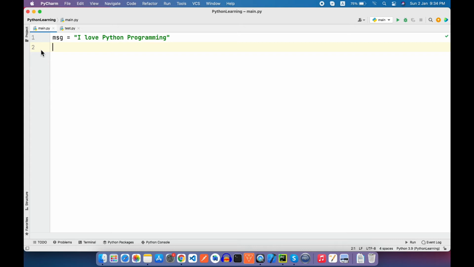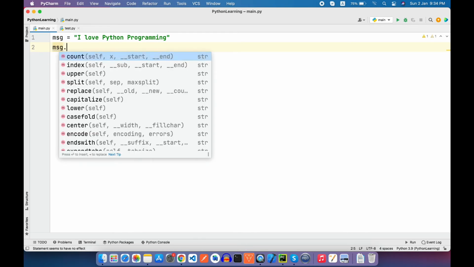There is a simple trick to find all the available string methods. Simply write the variable name dot, and we get a nice drop down enlisting all the methods available for this string. Let's look at some of the most important ones.